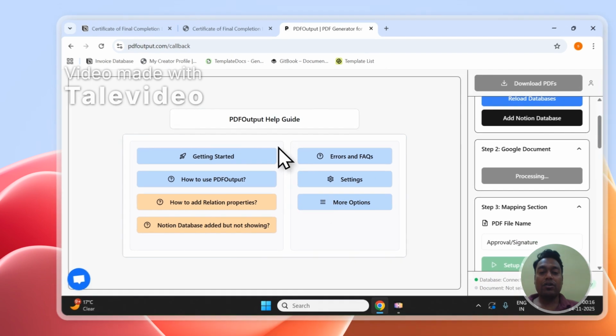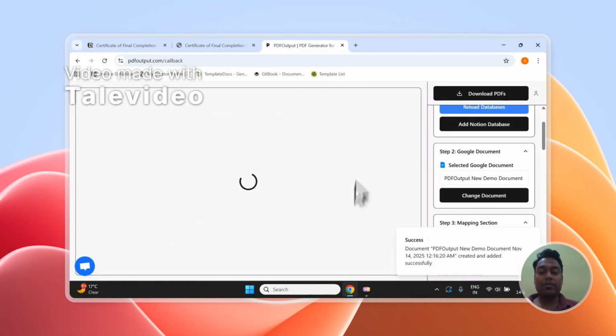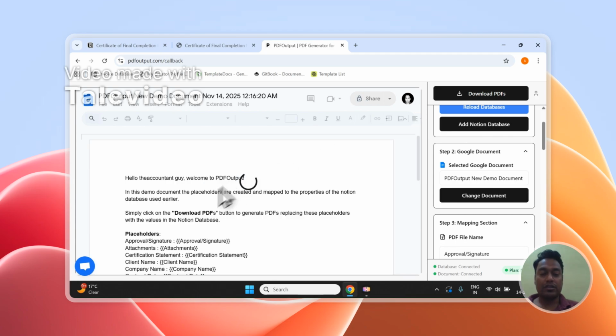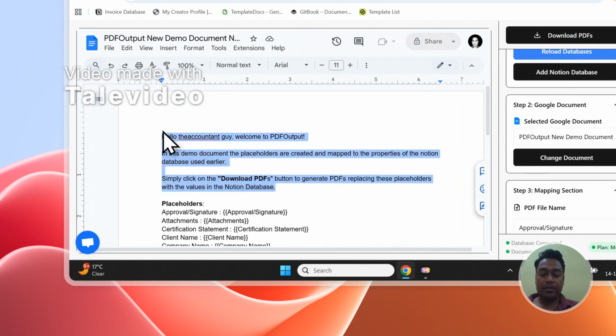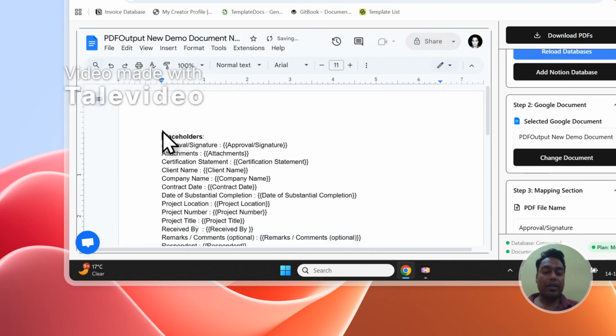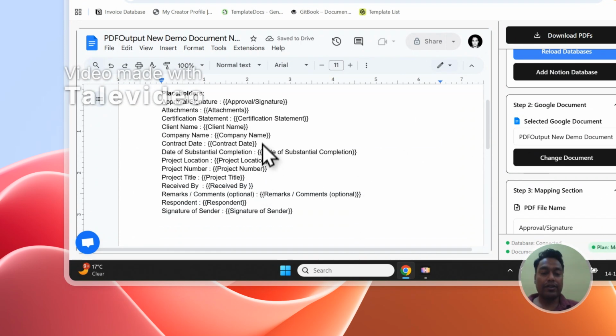I do not have any such document, so I'm going to add the demo document over here. So I'll click on add demo document, and it is going to create me a sample document which I can use for the automation process. So let me remove this text on the top which I do not need, and now I have all the placeholders of the document intact over here.